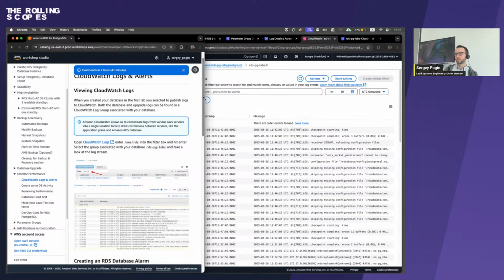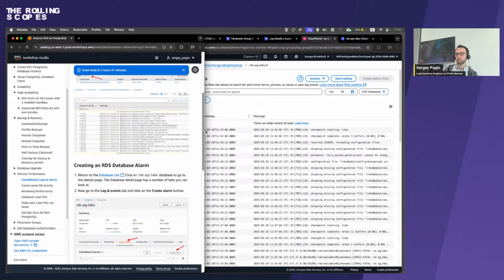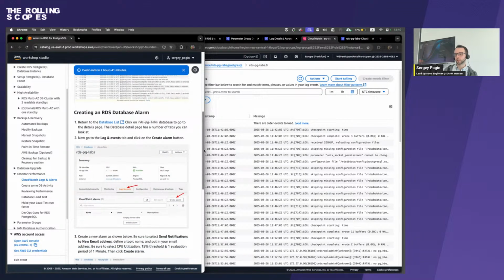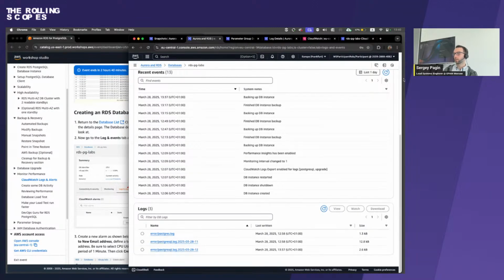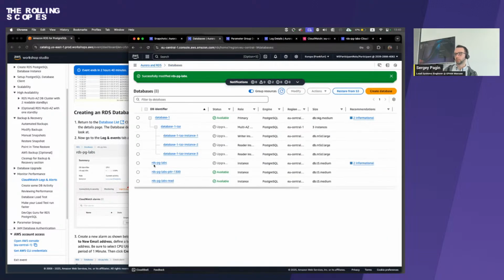A nice option is that RDS is tracking these logs inside and notifying you about some kind of event. Of course, in large setups, you will probably use your corporate monitoring tool, but in simpler cases, I would suggest you use the built-in feature.